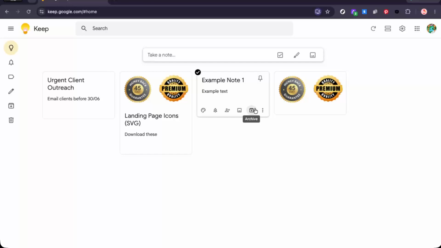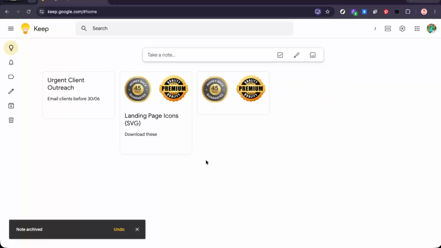Click that icon and the note will immediately be removed from your main view and placed into your archived notes section. This is useful if you want to reduce clutter or keep personal notes from being immediately visible on your home screen. Just keep in mind that archiving is mainly an organization feature, not a security feature.